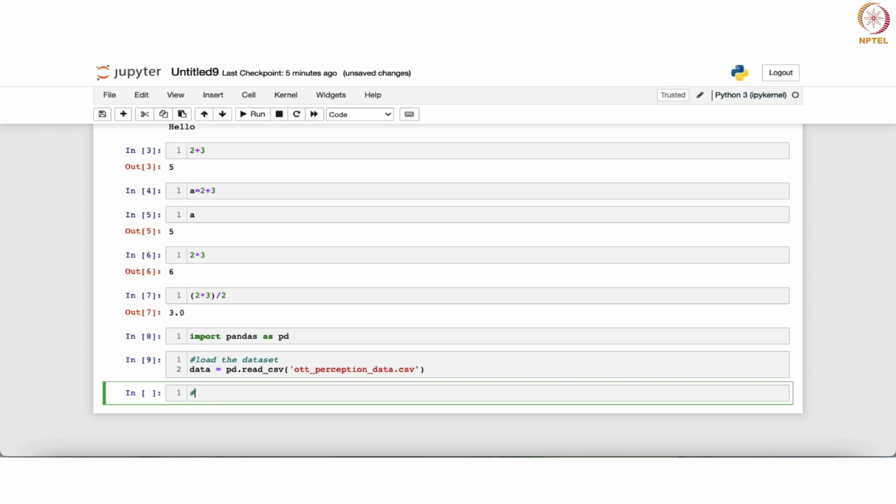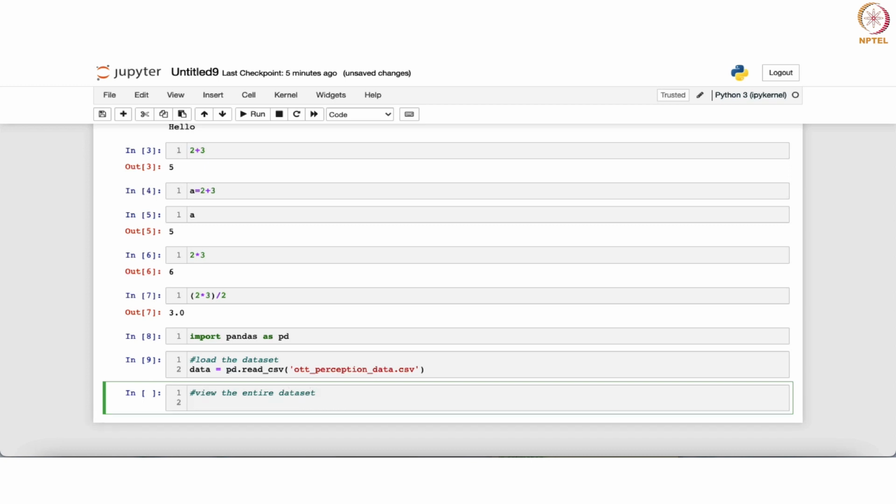Now let us see how the data looks like. So view the entire data set. All right. In order to do that, I can print.